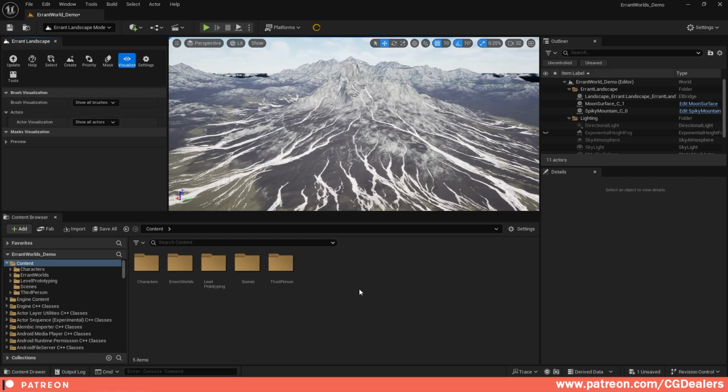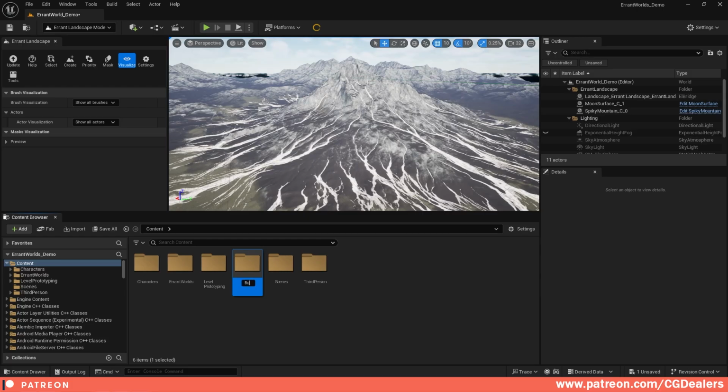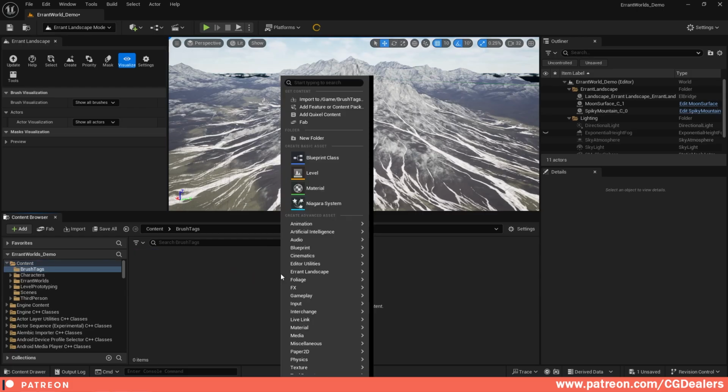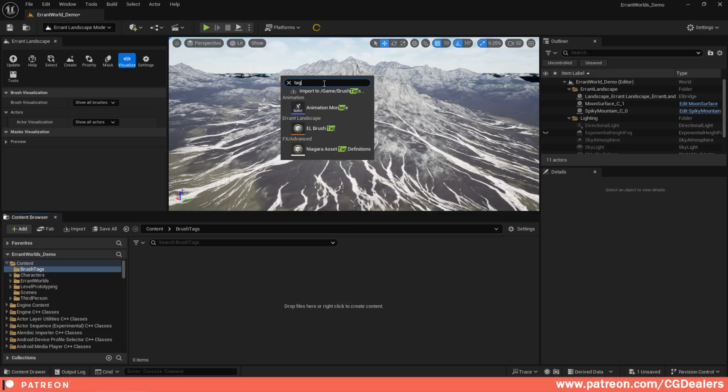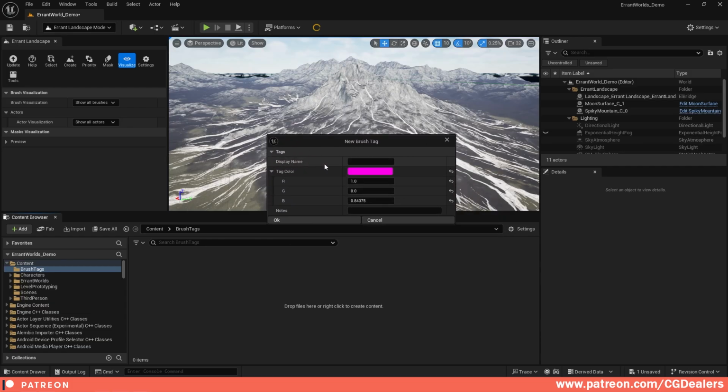So how to create a tag? Under my content, I'm going to create a new folder and I'm going to name it brush tags. I'm going to open the folder, right click, and here search for tag, and I'm going to create EL brush tag, which is Errant landscape brush tag. I'm going to open it, and here I have a display name for my brush, mountain. Here I'm gonna pack all the brushes that will deform my landscape into mountains. And then here under notes you can say brushes that deform the landscape into a spiky mountain.